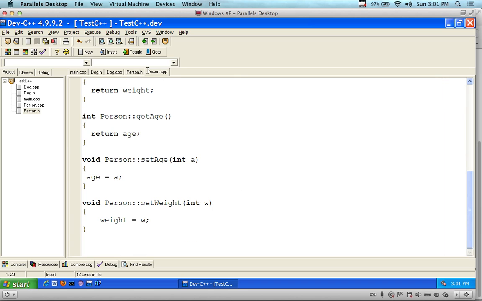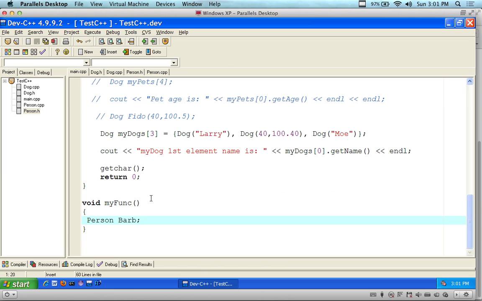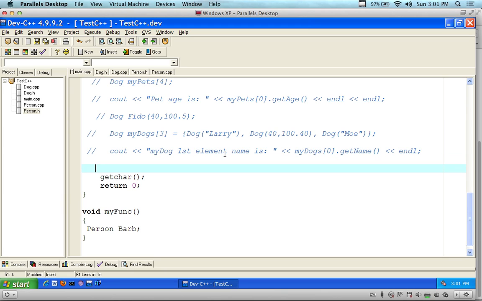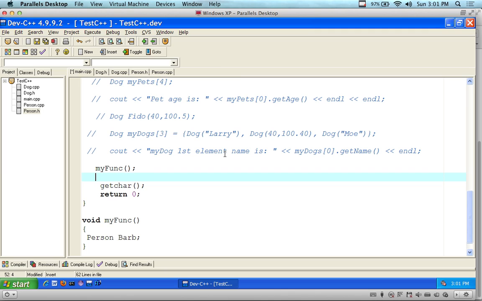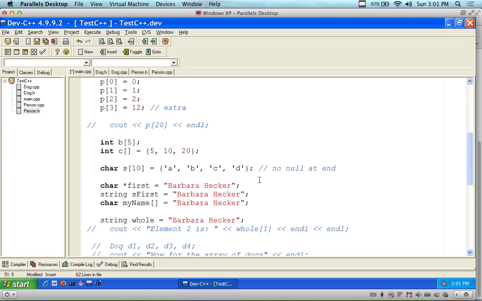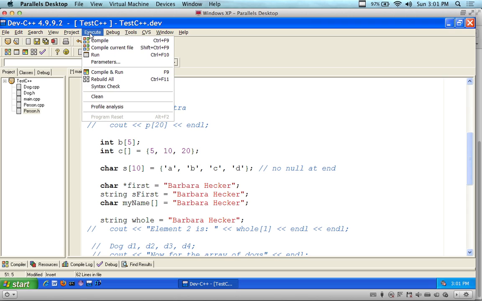So, oh, I have to call the function, don't I? I created the function, I just didn't call the function yet. So let's see if this actually works. Don't really need this one. See down here on the bottom, we'll call my func. So I'm calling the function. The function is going to create a person, and then the function is going to return back. So let's see if the function actually does create the person.